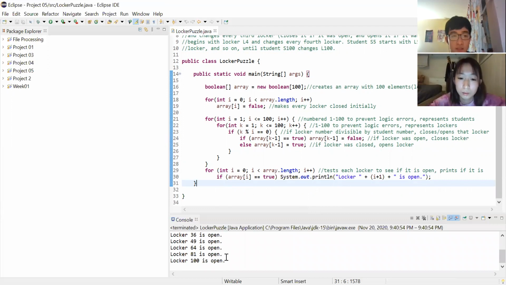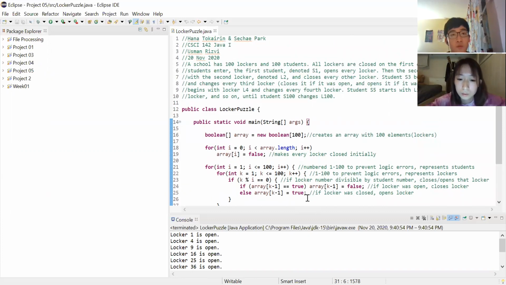This is actually an interesting math problem as well, because it shows that all of these numbers are square numbers. Each of those numbers has an odd number of divisors, whereas for other numbers, each divisor that divides into it pairs with another divisor that multiplies with it. So that was our project number 5 about the locker puzzle.